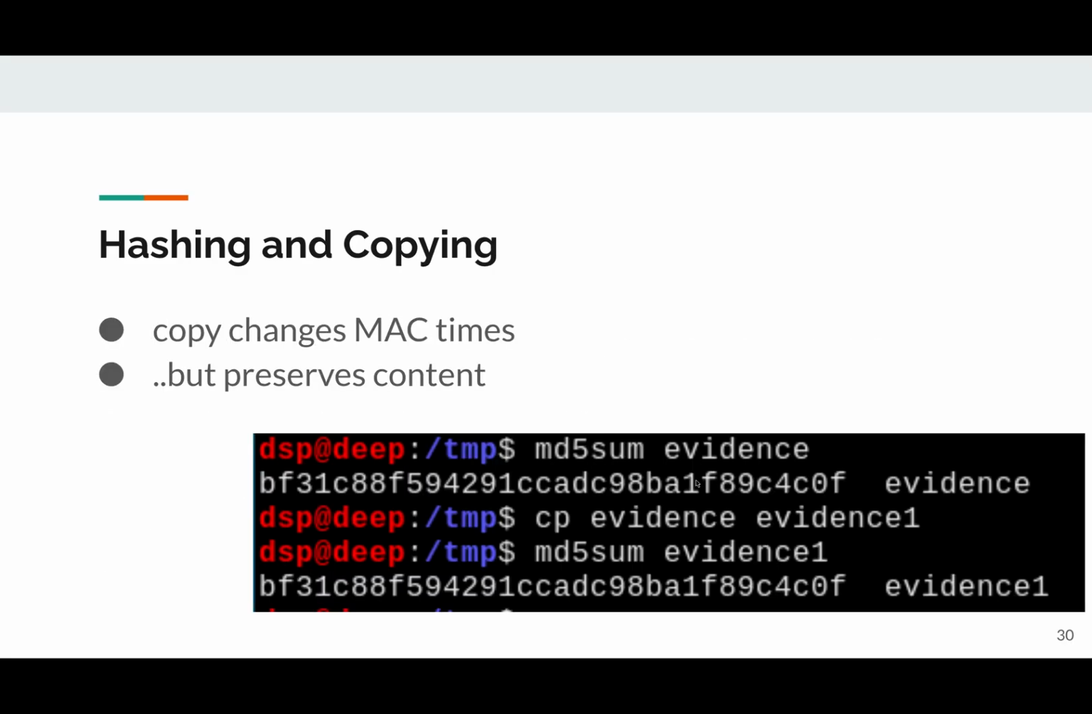I'm showing you that over here, where I have a file called evidence that has a certain MD5 sum. I show you the MD5 sum here, and I copy evidence to evidence1. I'm running the MD5 sum again. It's the same hash. The copy changes the modification, access, and change time, but of course it preserves the content, and therefore the hash is the same.